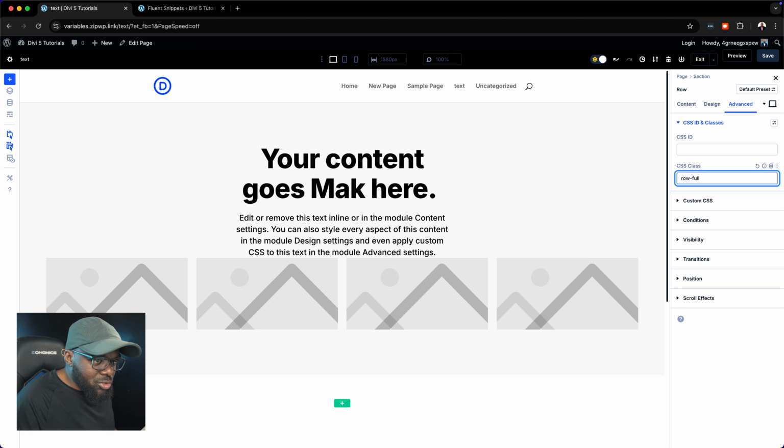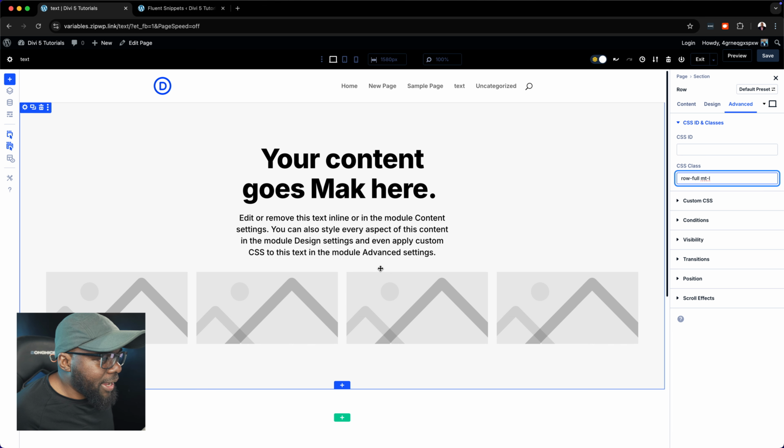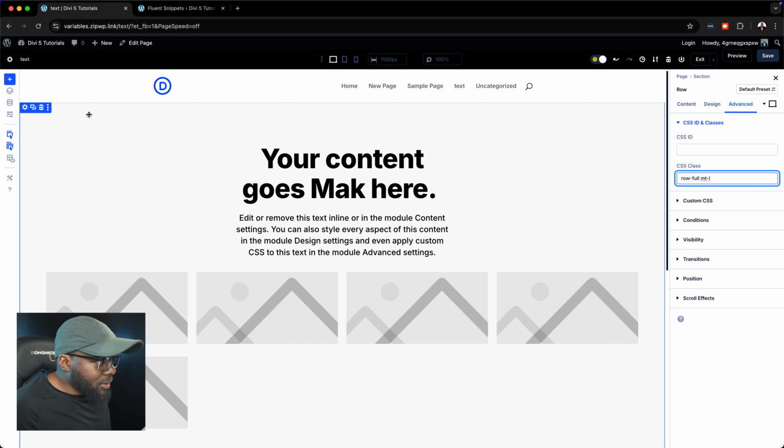Of course, it's close to my text there. So I'm going to say empty for margin top dash L for large. Okay, so now I have my space here. But this now is going edge to edge, okay? But of course, if I add another one, it's going to go below. But if you take a look here, you can see that it's going all the way.